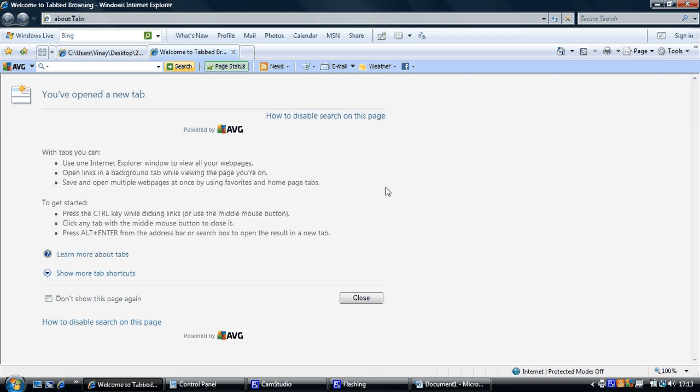Hi, in this tutorial I'll be explaining a system software utility that can be used to maintain your computer, and I'll be demonstrating how to use it. The first system software utility I'll be talking about is disk defragmentation.